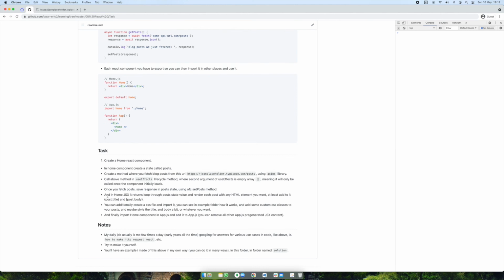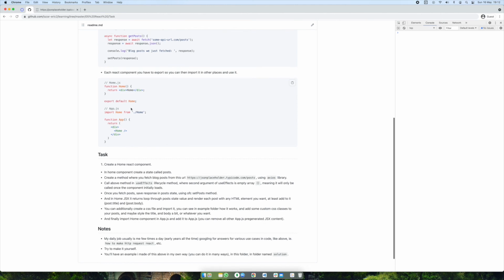And then in the home JSX, so what you return in your home component, loop through those posts from the state value and render each post with any HTML element you want. Basically, you can add a post title and post body inside some HTML element just to render all the posts. And then you can additionally create a CSS file and import it and add some classes to it, or maybe add some inline CSS to those components, whatever you want to. And then import that home component into your app.js and add it to your app.js component, and that's pretty much it. And let's see how you've done it.